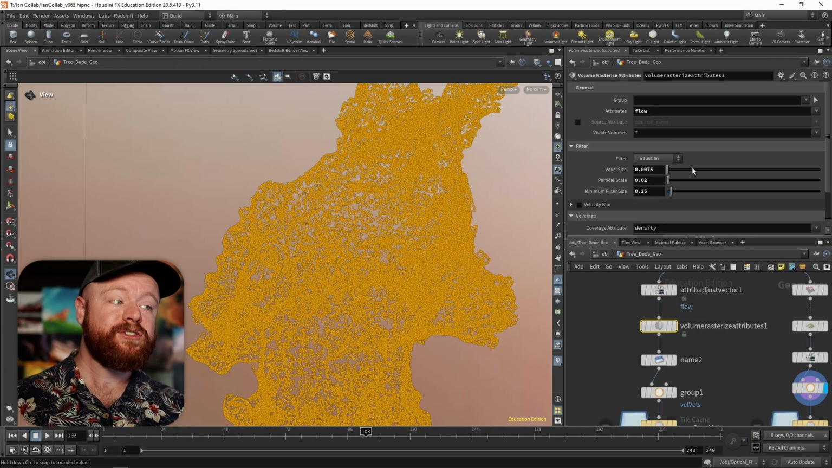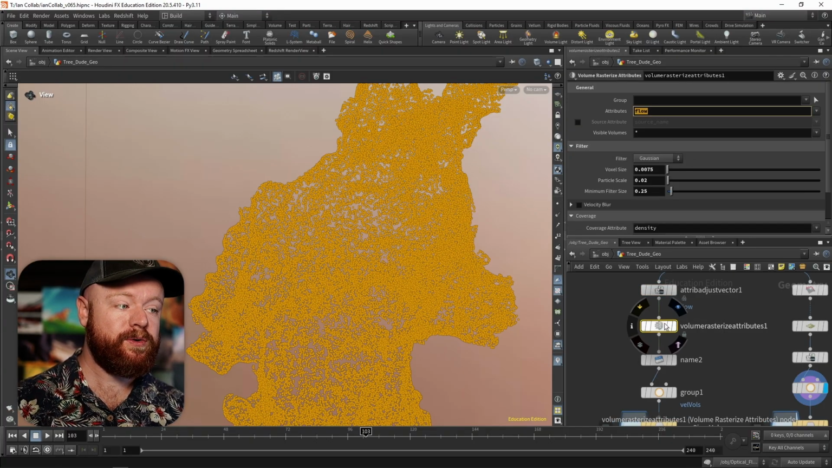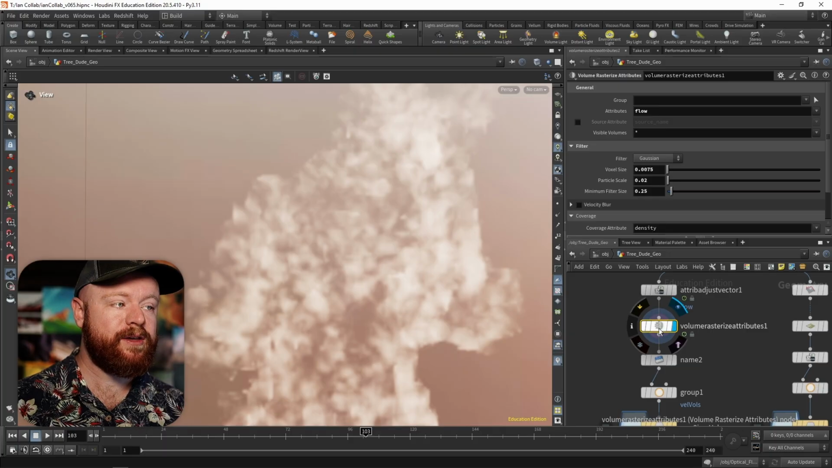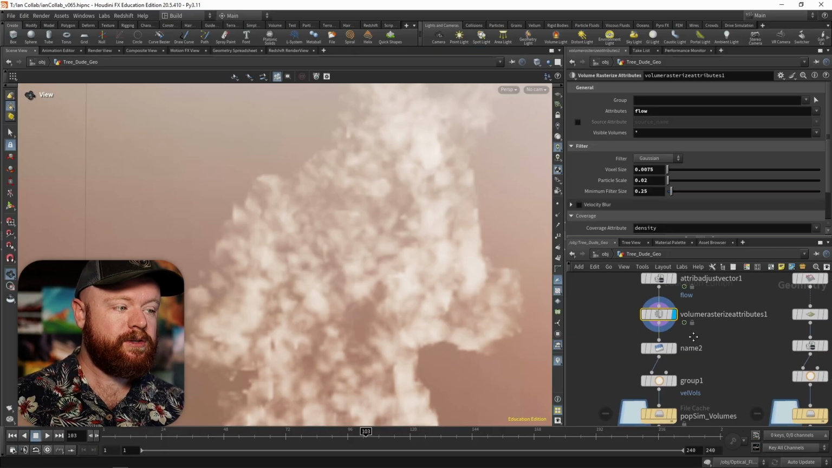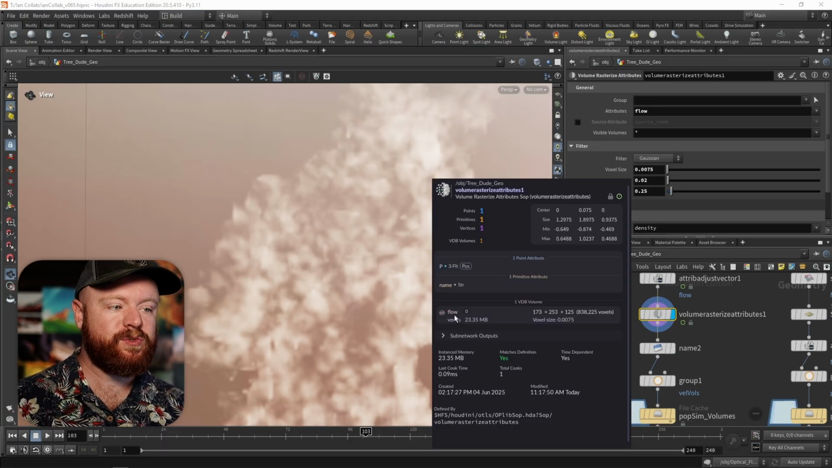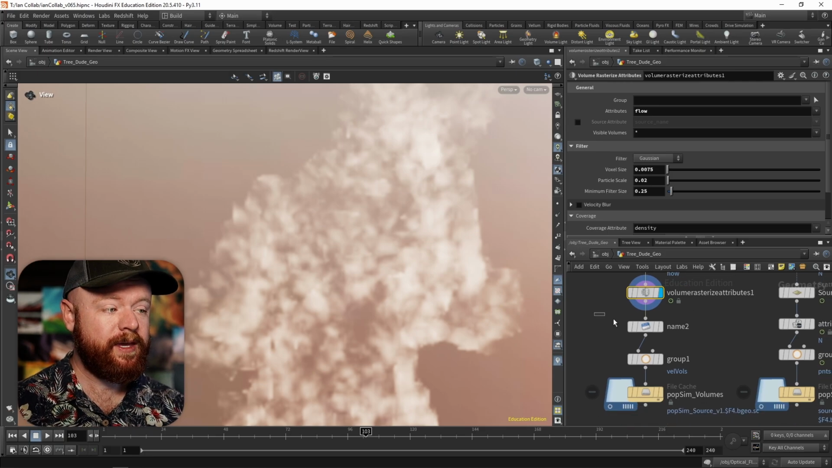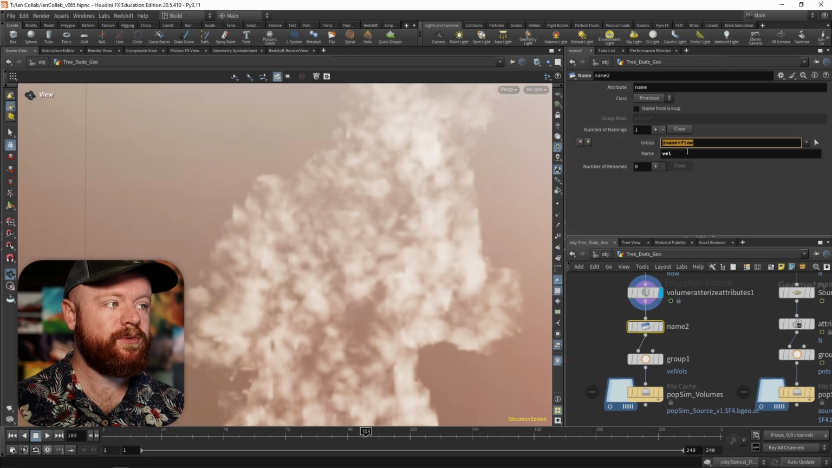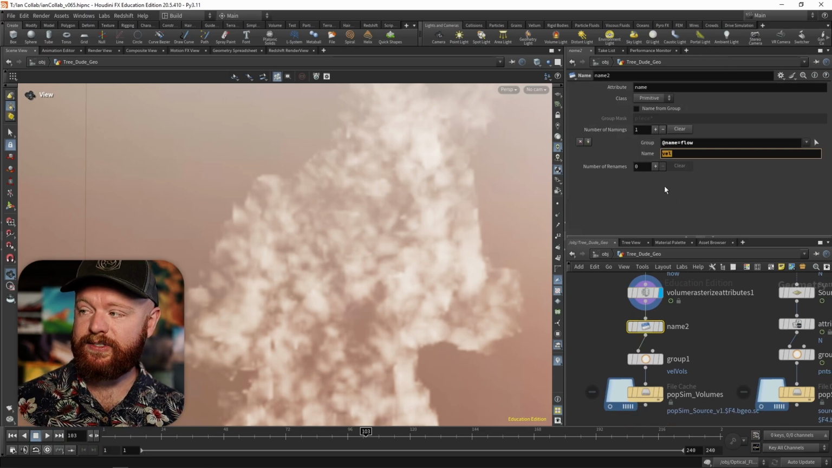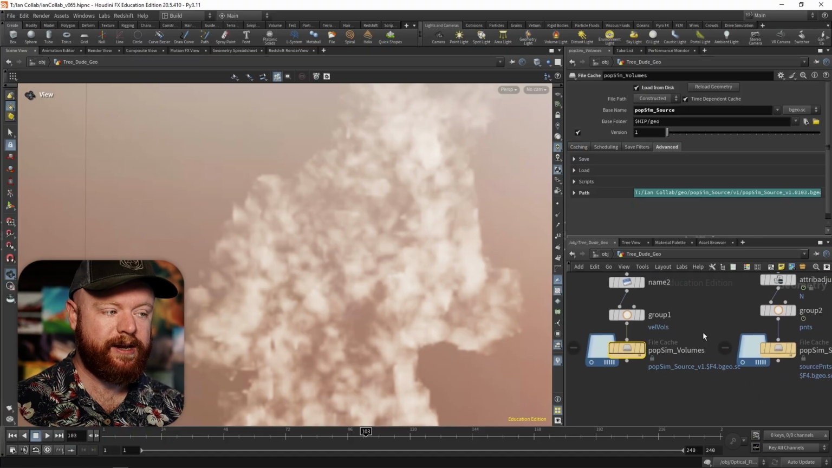I then rasterize this flow attribute into a volume right here, so that now if I middle mouse, we have flow. I have this at about 838,000 voxels. That's a good amount to aim for, I'd say. And then we name this field velocity and cache that out.